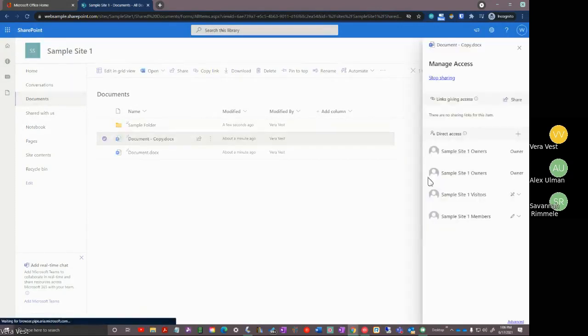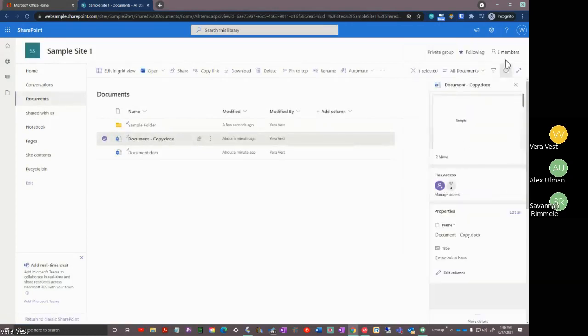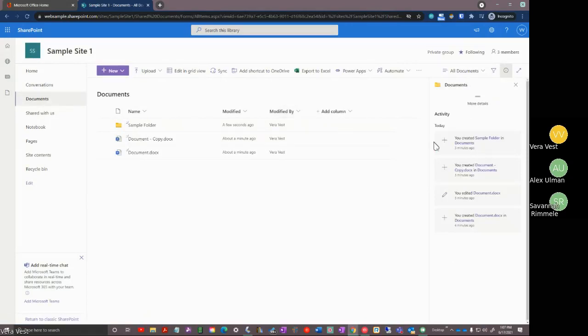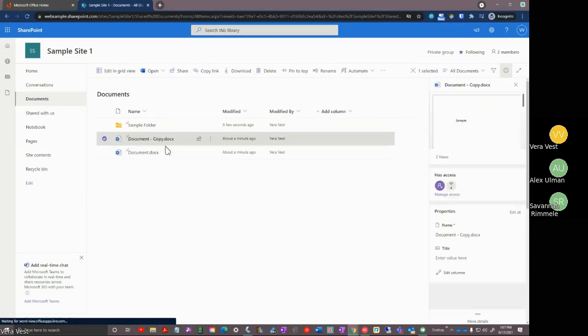All the rest of the permissions for the site remain the same. So in general, you want to go from the site itself to folders to individual documents. You don't want to grant everybody access to everything by default. You only give them the access to the documents that they need.